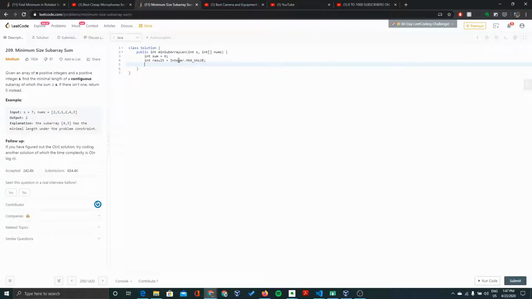Let's define another variable, left, which will keep track of the left pointer. Now we will loop through the array and add the current element value to the sum. And we will check if the value of the sum is greater than the given integer s. If it is, we will update the result to the minimum value.